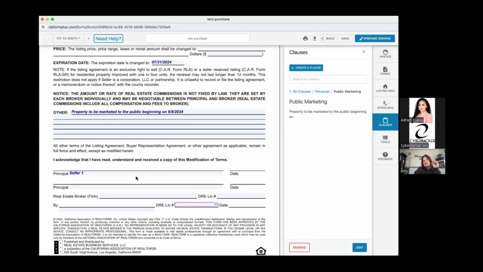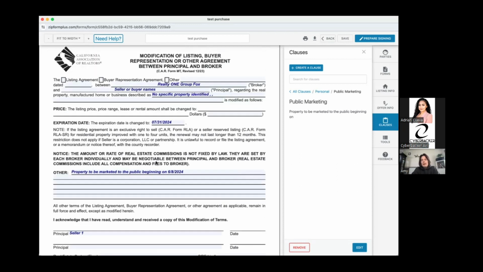Sellers' names go here. Your information goes here. So this would be the brokerage name, Realty One Group Fox's DRE license. This is where your name would go and your license number, and then you would sign it. Now, keep in mind, if we have more than 2 sellers, we would need to use an additional signature addendum, an ASA form, for the additional signers. On all of these forms, there's only a max of 2 signature lines for either the buyers or the sellers. If we have more than 2 parties, 2 principals, it needs to go on an ASA anytime we sign documents. Any additional questions regarding our modification of listing, buyer representation, or other agreement between the principal and the broker?